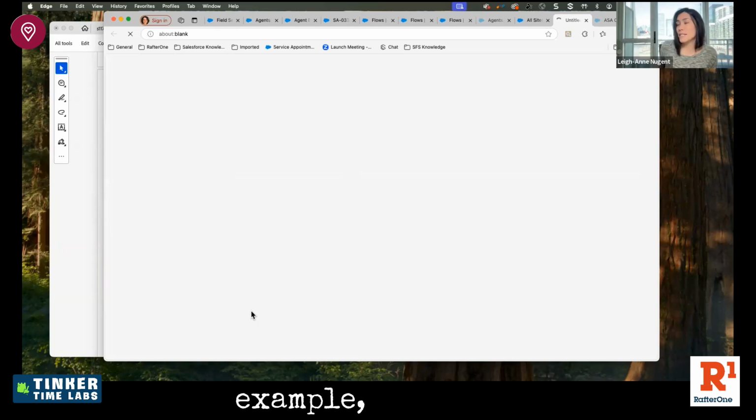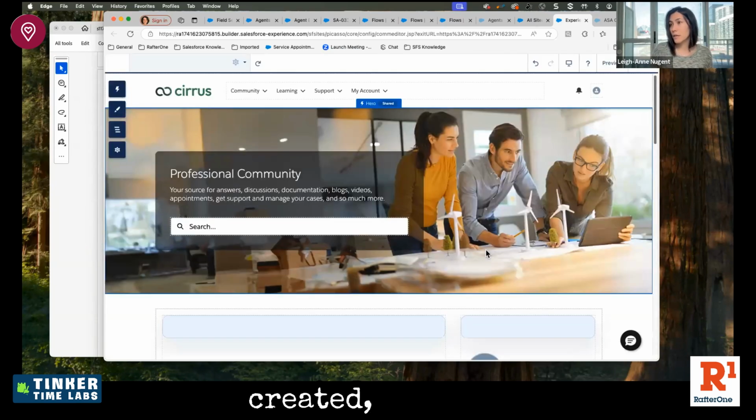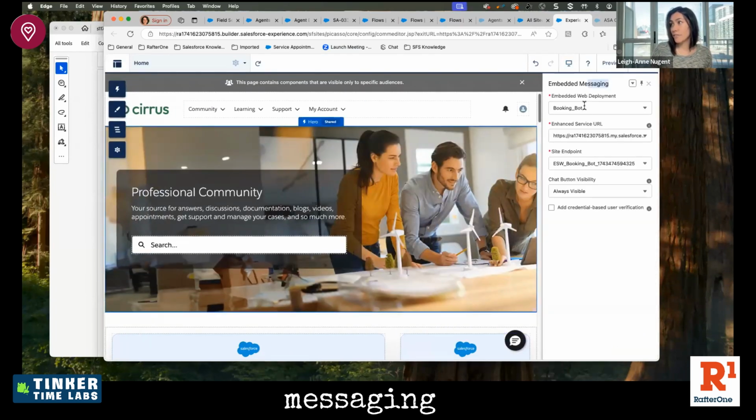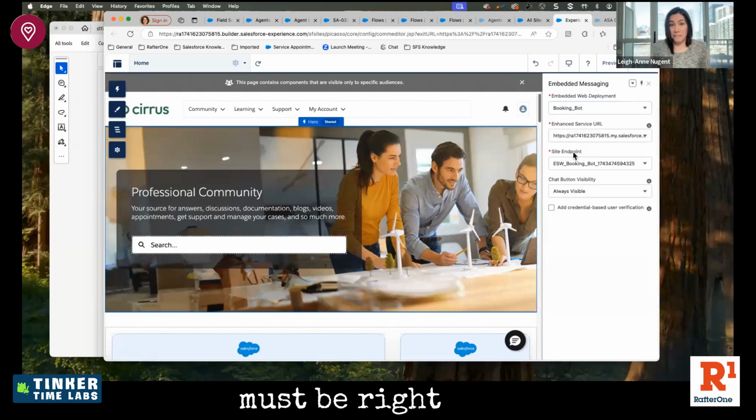But so for example, in this professional builder, I do have embedded messaging added on this page. And I have set it to the new one that I created, which is down here. So embedded messaging is here. I've got booking bot. I've got these ones. So something must be right if they're available.